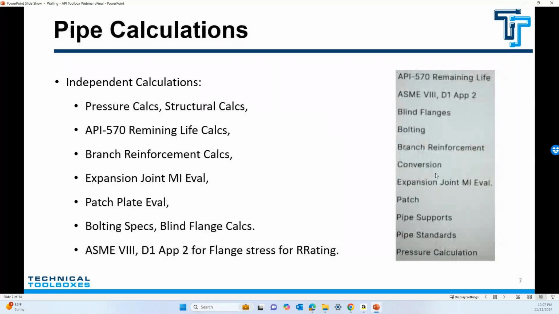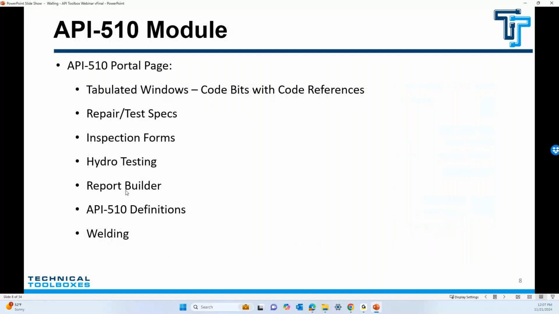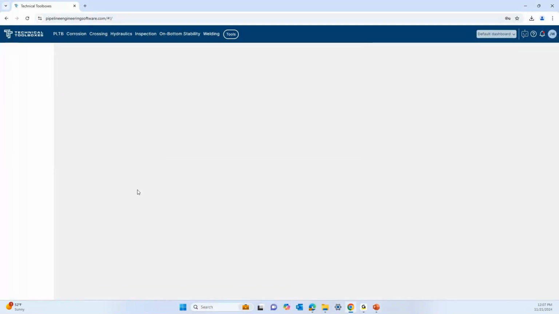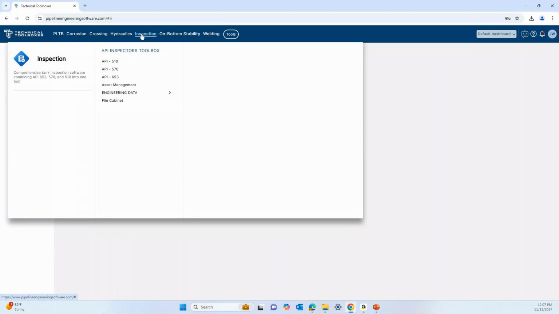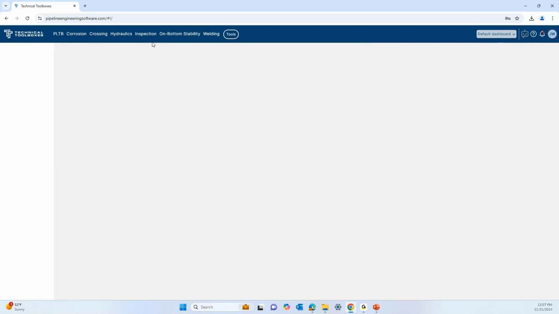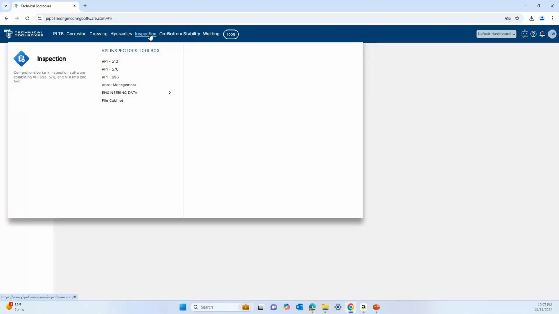Then you have your pipe calcs, and again, you have just about everything you need to be able to do the evaluations on the piping. All right, so now let's go to the actual program and start doing the overview of these. So here is where you would go once you have come into the program. You have your modules 510, 570, 653, your asset management, engineering data.